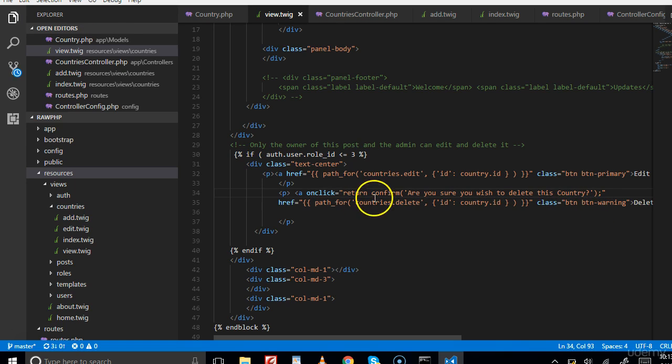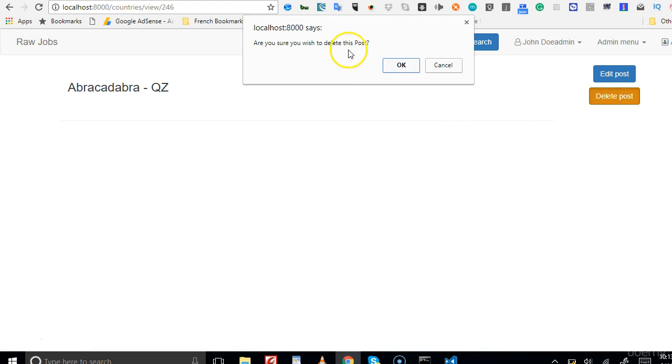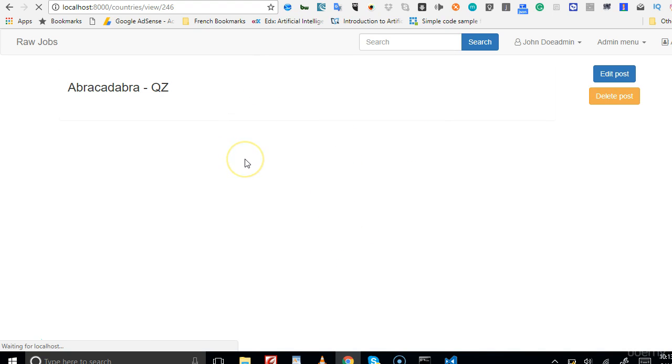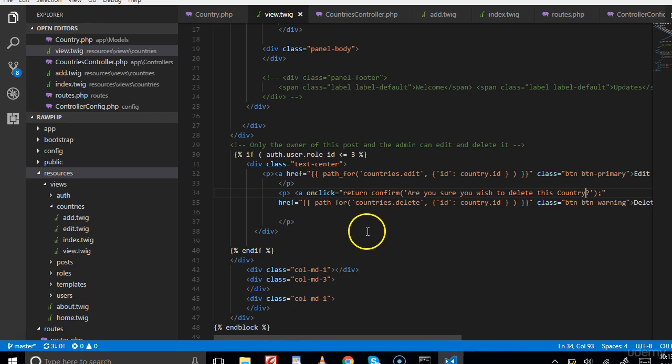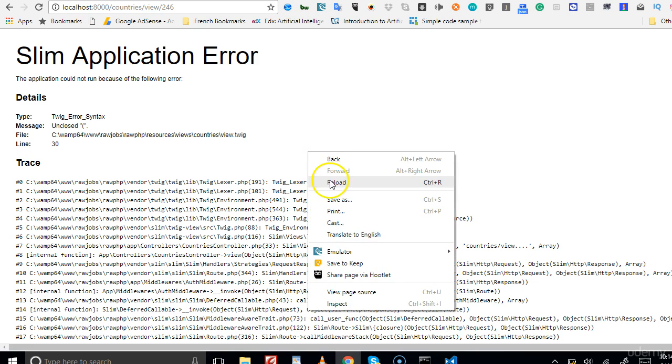Cool. Alright, so this is a pop-up, a JavaScript pop-up when you click on it. So look at what it does. From here, if I click, there will be a pop-up asking me, are you sure you wish to edit this post? I'll click cancel. I don't want to delete it now. So if I click reload, we have an unclosed error in countries view on line 30. We have a syntax error on line 30. Okay, we don't need this. Okay, so that sorts our problem. If we refresh this page, it should go.